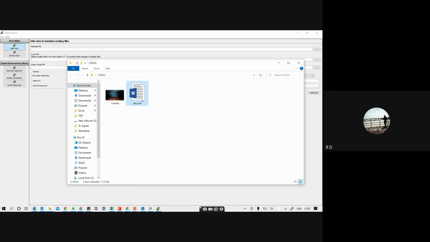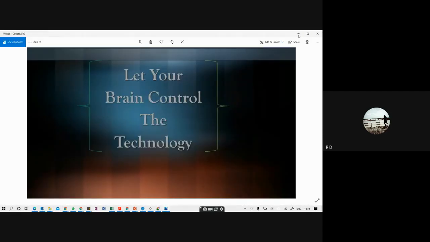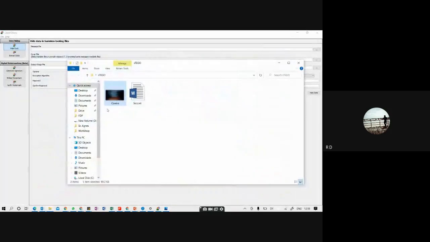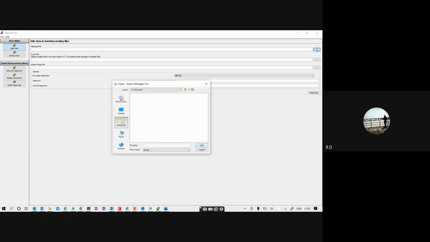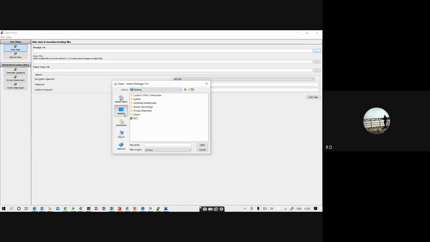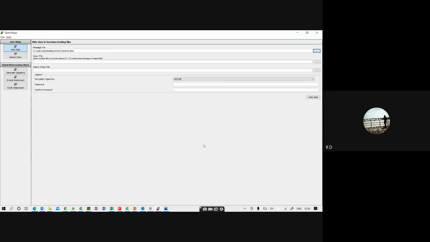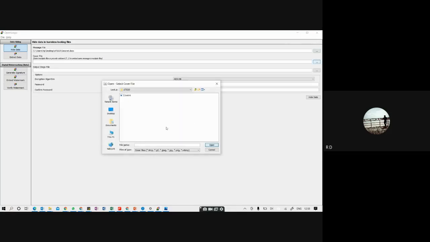Now I'm going to hide it in this particular image. This is how the image looks. So I have to select the message file here. Let me go to the stego folder. The message file is this. I'm selecting the secret file. So we are hiding a doc file into an image file here. The cover file is basically the image. I'm opening this.